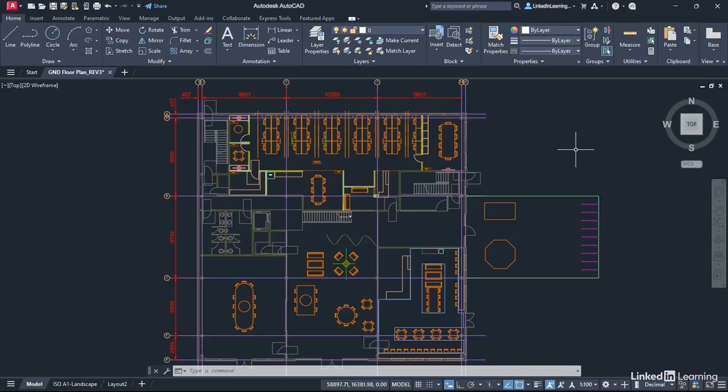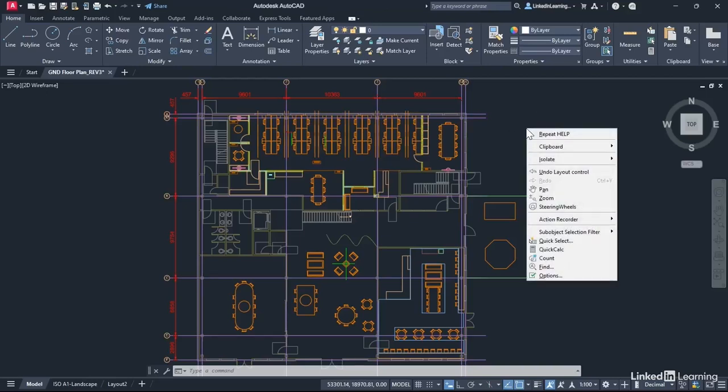Now, the shortcut menu will come up at any time when you right-click on the mouse using the default AutoCAD settings. So you haven't changed that right-click to replace the Enter key, for example, that we talked about previously. So if I don't have any commands running and I've just got a drawing open and I right-click, you get the default shortcut menu. So you can see there that you've got things like clipboard, isolate, pan, zoom, steering wheels, and so on. Now, there's a lot of tools on here that we don't cover in this course, but the idea is that they're there. They're the default ones that just come up when you're not doing anything in AutoCAD.